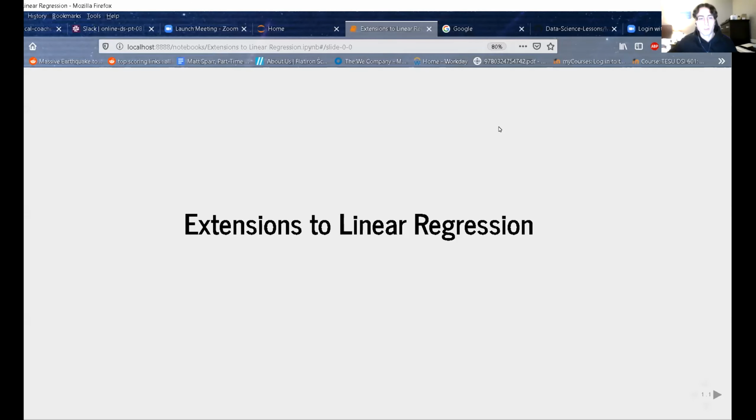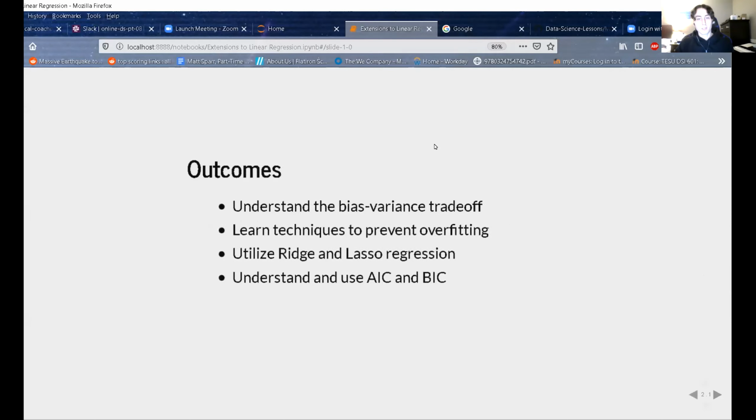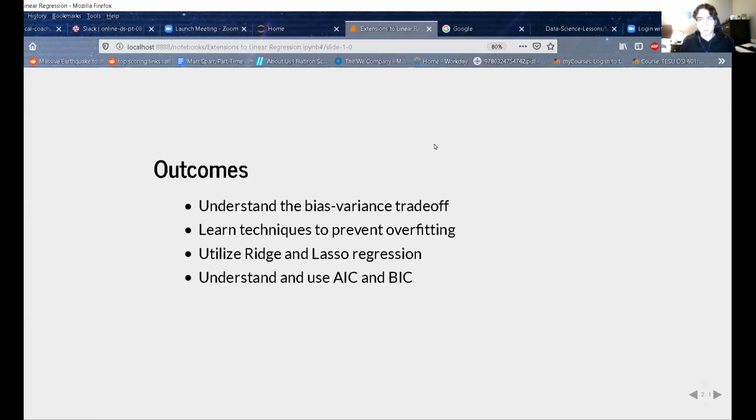All right, so tonight we're going to cover some topics that extend linear regression, give you more tools to work with and more things to think about. So to start off, here are your outcomes for this evening. First is to understand the bias-variance trade-off. You're also going to learn some techniques to prevent overfitting and deal with that trade-off. You're also going to learn to utilize ridge and lasso regression and also understand using AIC and BIC.